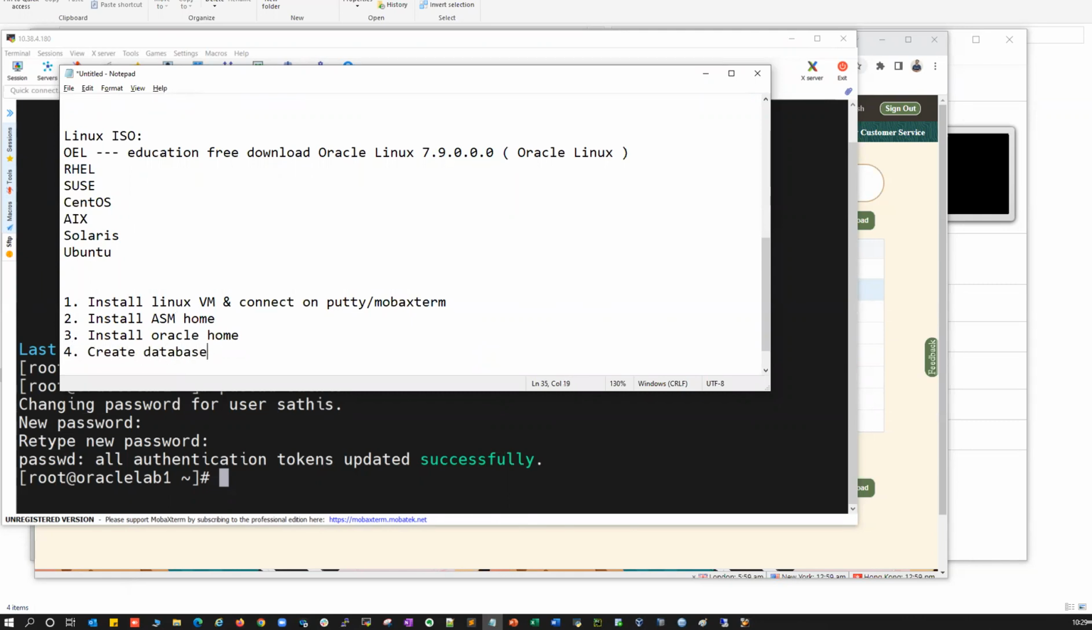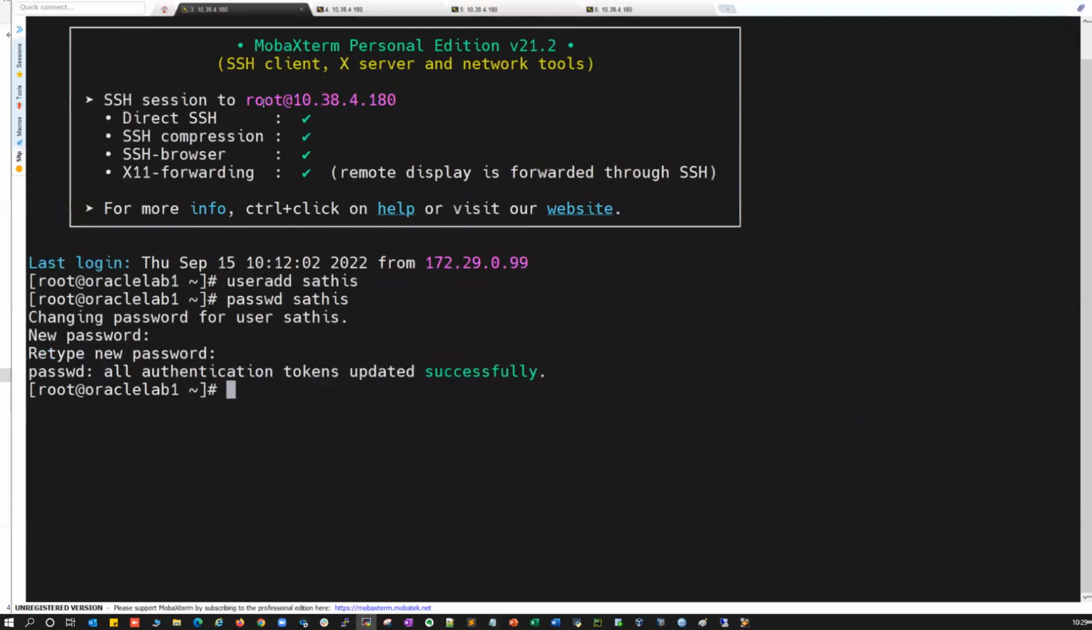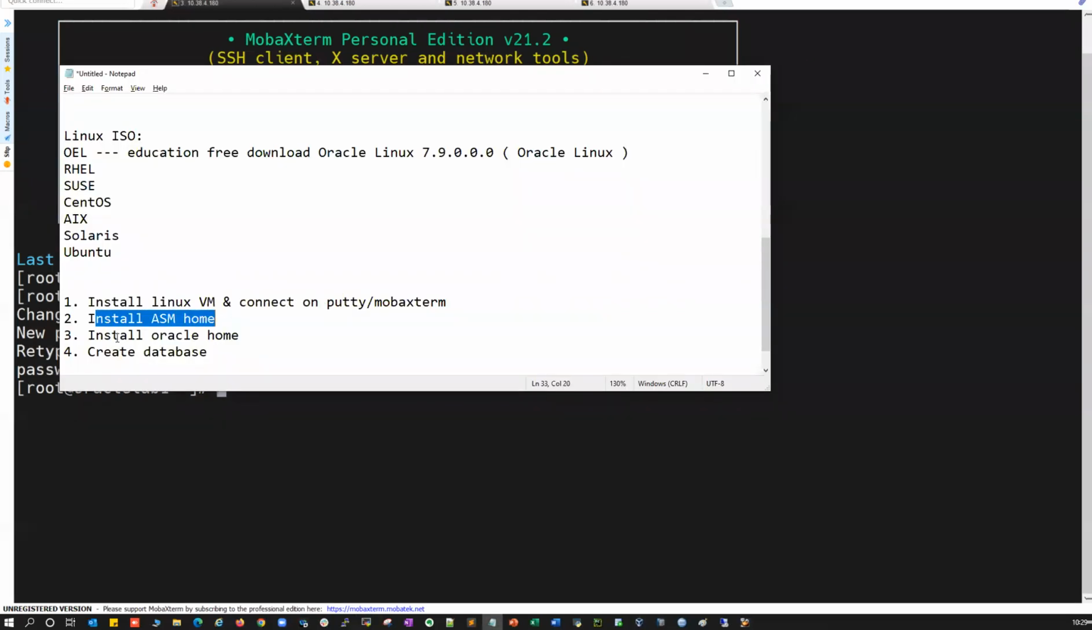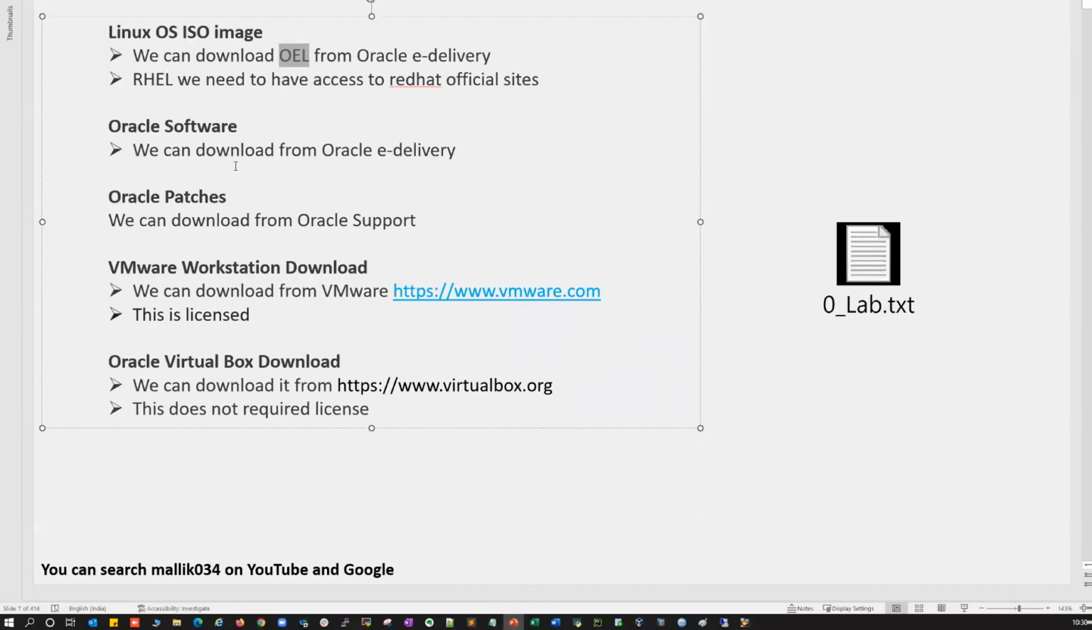create database. Once you install your VM, you can connect to that VM using a PuTTY session, how I connected here, PuTTY session or MobaXterm. Once you are inside your VM, you can install your ASM home, install your Oracle home, and create your database. Creating the database we can do, but first we need to install ASM and Oracle, so where can I download those ASM and Oracle software? That's your next step right here.